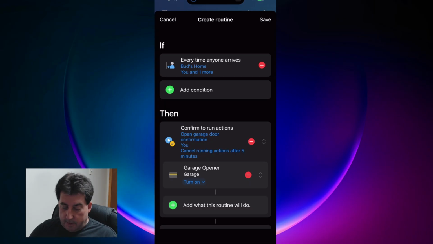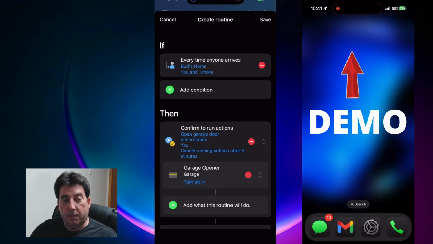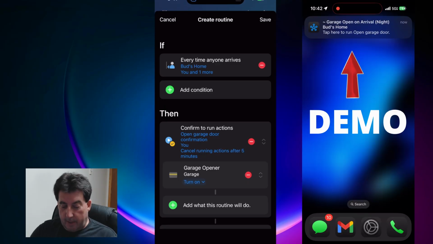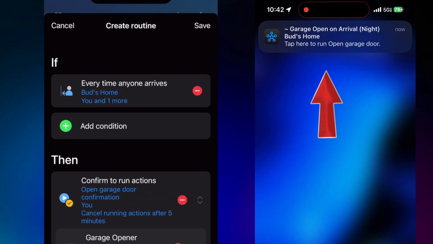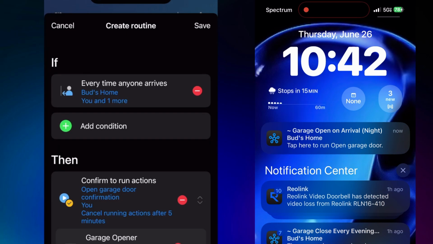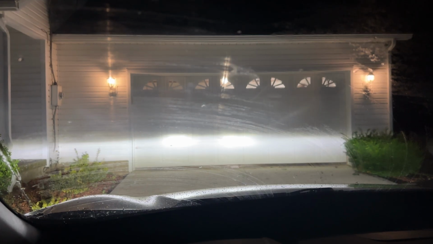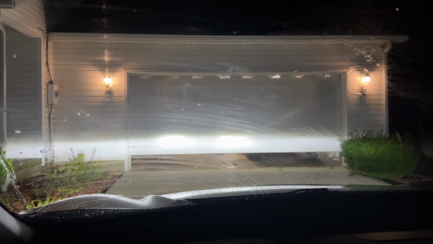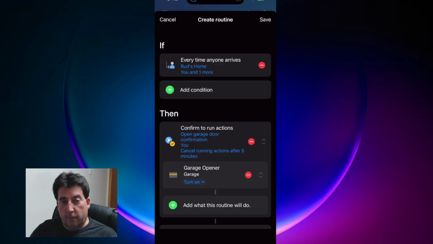So what this does is anytime someone arrives, and if it's between the hours of 10:01 and 6:59 the next morning, then rather than automatically open the garage door, I would have to confirm that I want to run that action. I'll get a notice on my phone, and if I confirm that, then the garage door will open. If I don't confirm it and more than 5 minutes goes by, then the action will not execute.